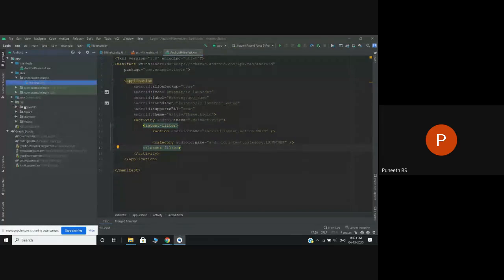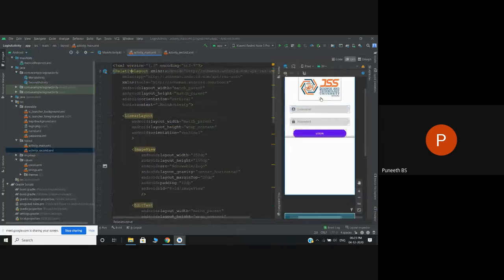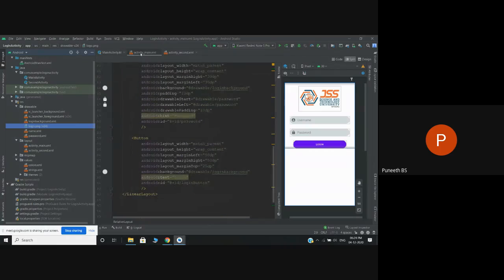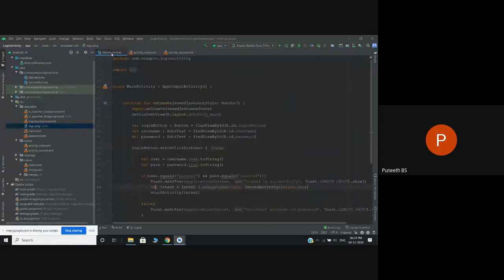We have some other folders, like, as I said, this is a resource folder, and here we have four mini folders. One is drawable. The drawable folder is used for all the images. Suppose, as you can see, I have imported this JSS logo. My JSS logo will be in this drawable folder. I have named it logo.png. So this JSS logo will be in my drawable folder, and I can access it anywhere in the code, even in the main XML code or in the Kotlin.